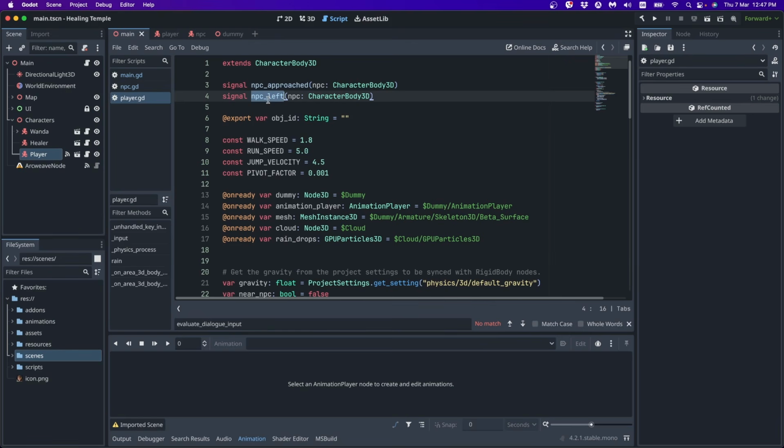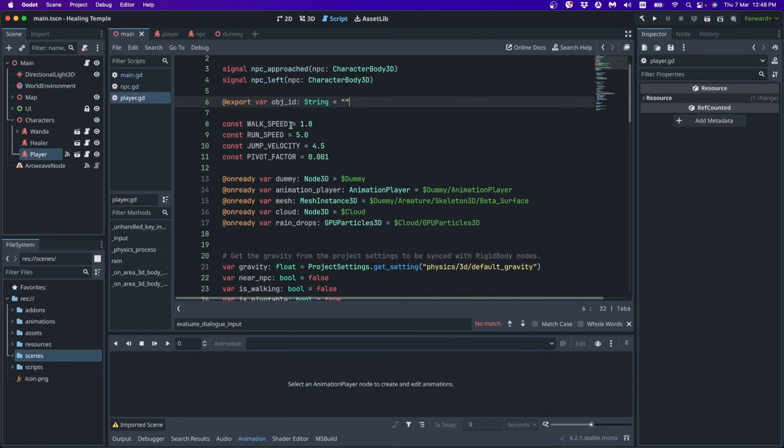One of them is a couple of signals that the node emits. So when we approach an NPC, we emit the NPC approached signal, and it also passes the NPC, the encountered NPC, as an argument. In reverse, when we go away from an NPC, again, this signal is emitted. I don't think I'm using this argument, but it doesn't matter. Then we have an export variable called object ID. Let's have a look at this.